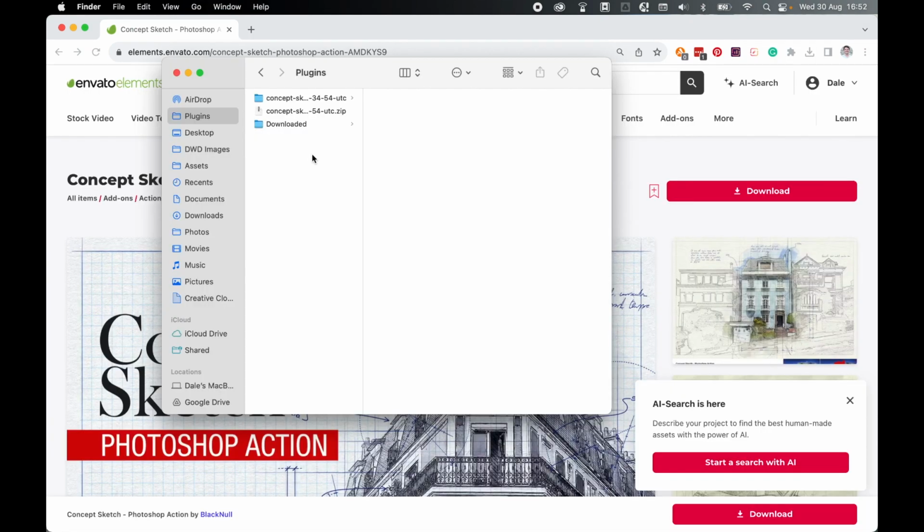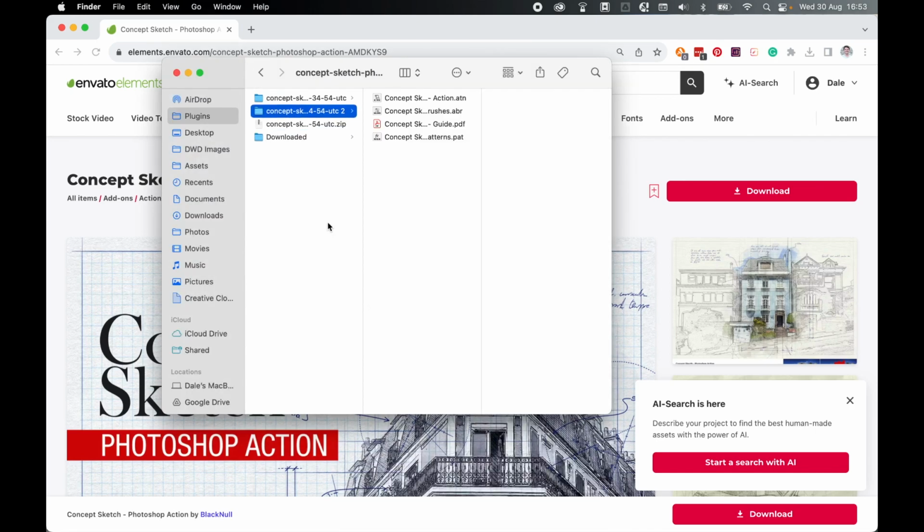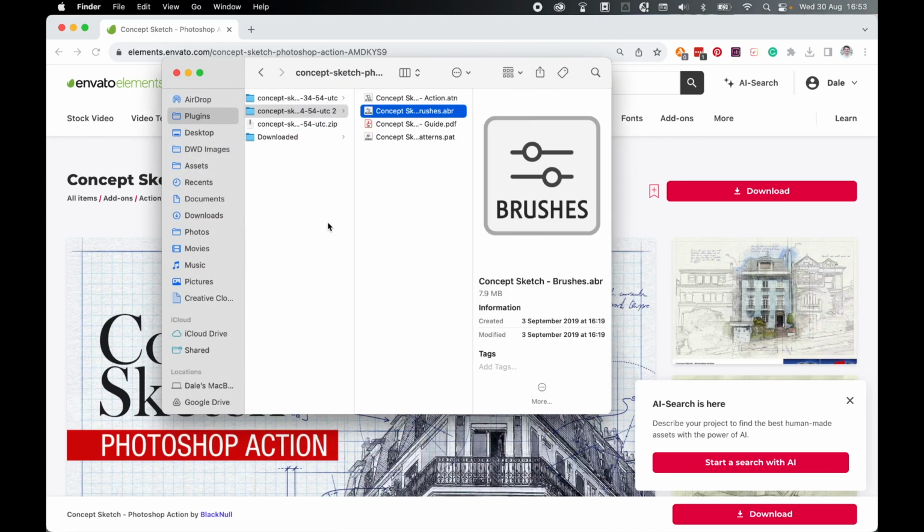Locate the downloaded zip file, so mine's in my plugins folder, and simply double click it to unzip it. In the folder, you'll get 4 files: the action, the brushes, a how-to PDF, and the pattern. So we need to open the pattern, the brush, and the action in Photoshop, and we will do that shortly.